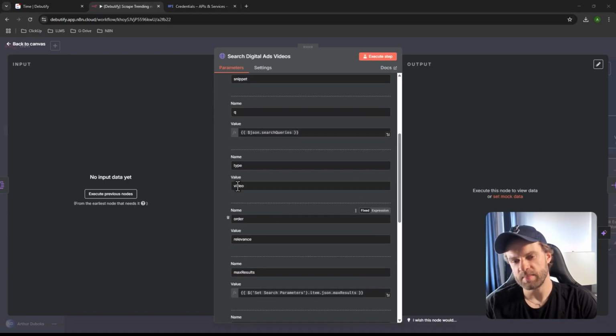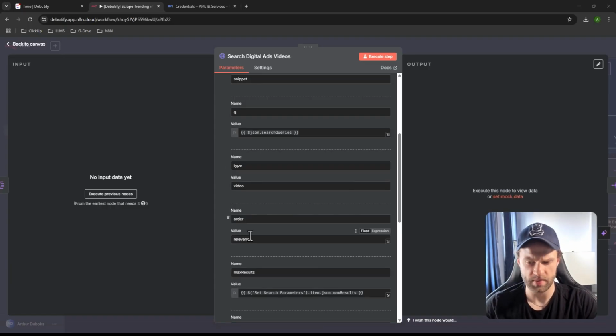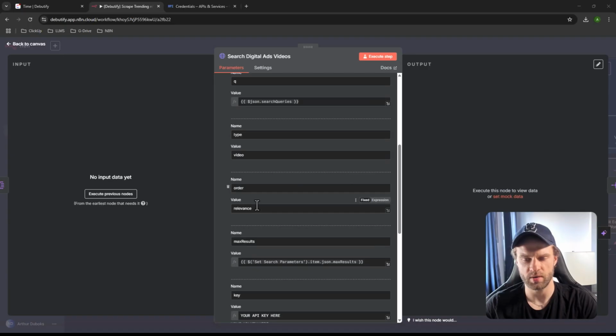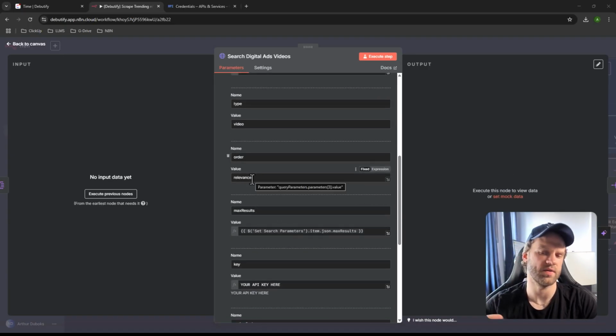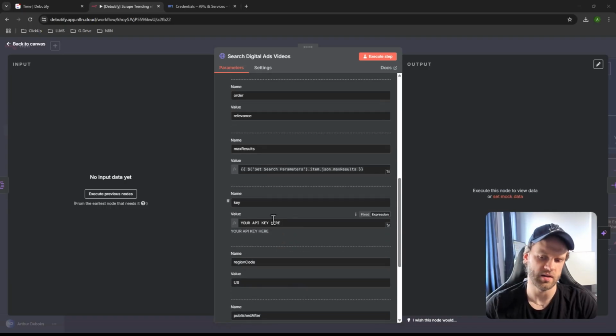Cool. Then the type essentially is video. We're defining a video because we want videos. Pretty self-explanatory. Order, essentially we're ordering or sorting everything based on relevance. And the key is the API key in here, as I explained.